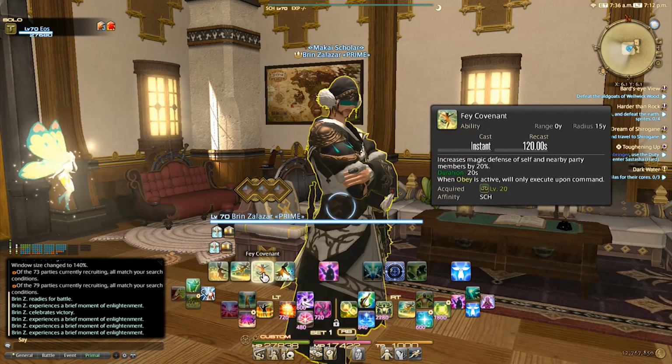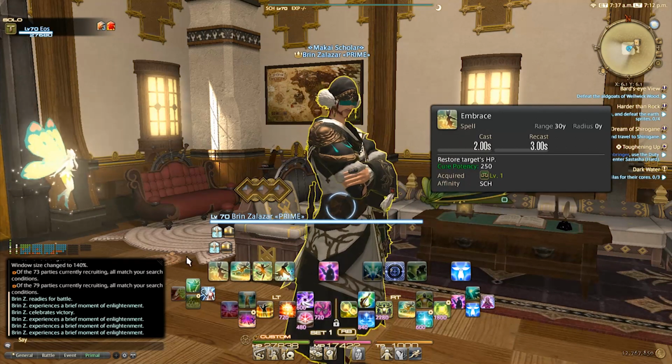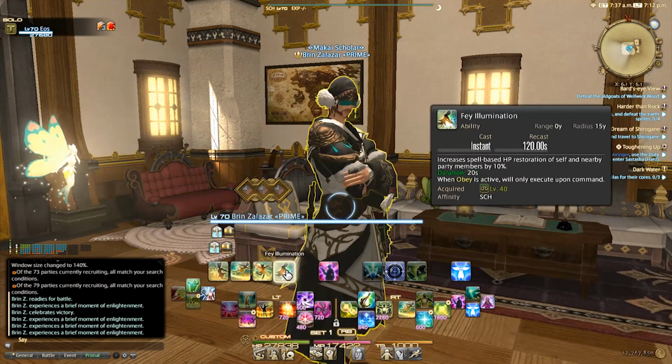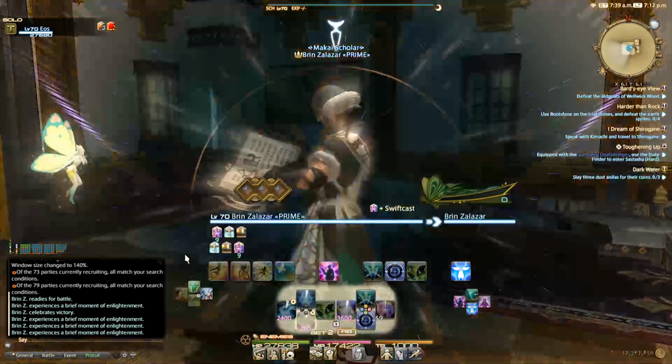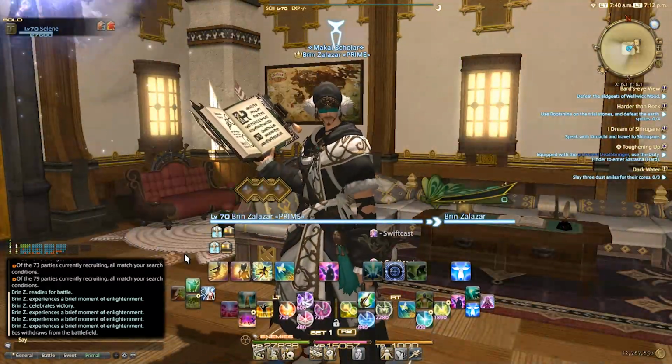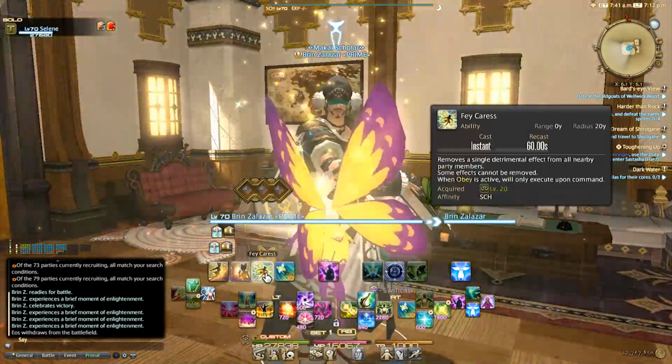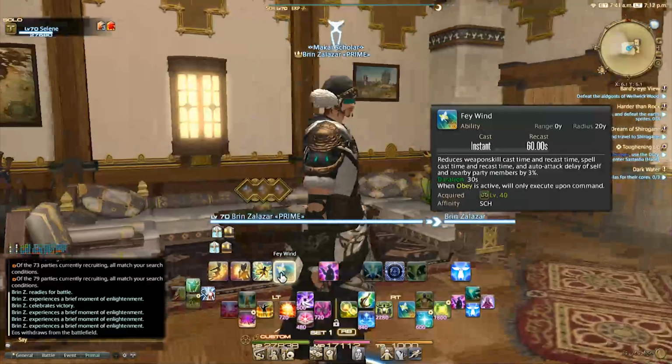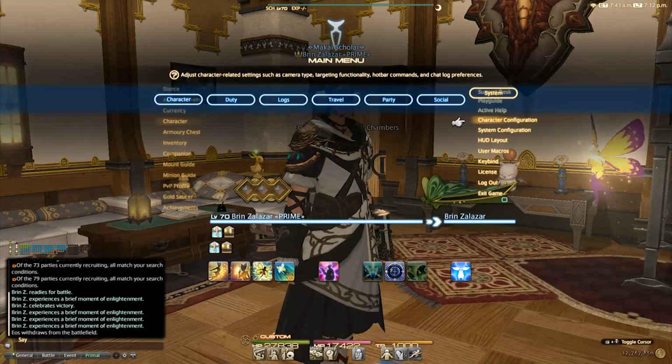The first 4 abilities you see here are specific to the fairy that I have out. This is to communicate the fairy's various abilities on cooldown. If I switch to Selene, you can see that they're immediately replaced by Selene's abilities. And apparently she wants to fly right in front of you. I do this because I use a macro.